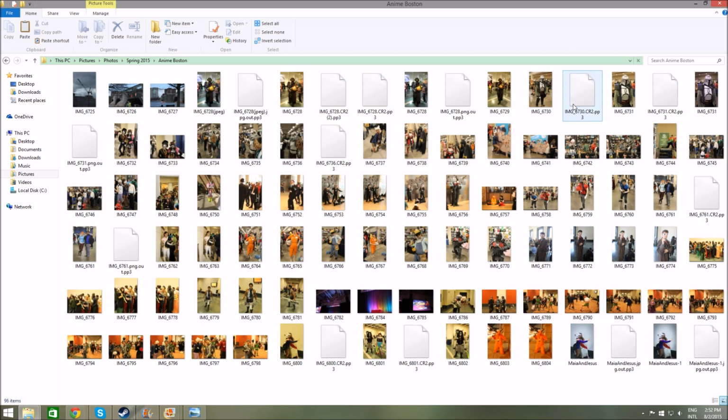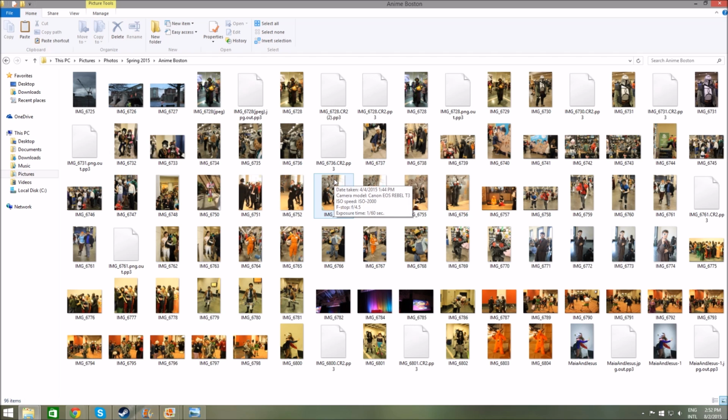So let's see. These are all from actually Anime Boston Convention, and in here we have a lot of indoor fluorescent lighting. So a lot of it is way too yellow. So you really want to shift it towards the blue a bit more. So let's see. I guess we're gonna go with this picture here of Batman and Harley.